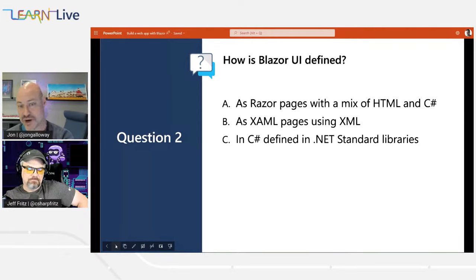If you did want to use XML or XAML style, then I would look at something like Project Uno. But that's not Blazor, that's Uno. So definitely not. And then C# defined in .NET standard libraries.